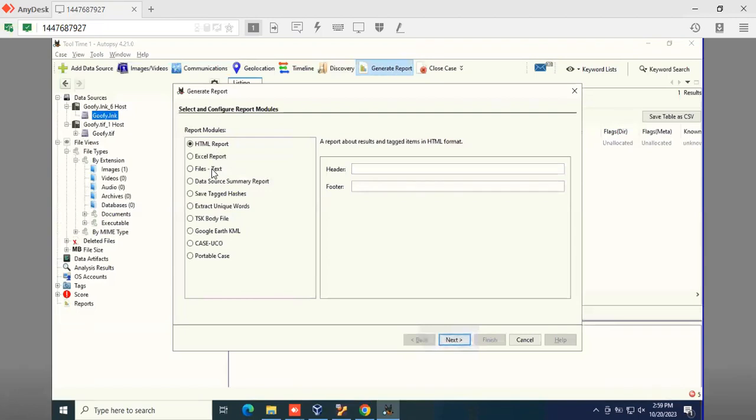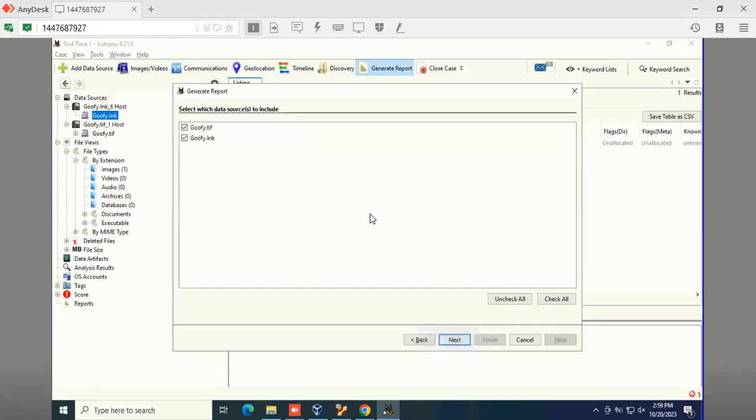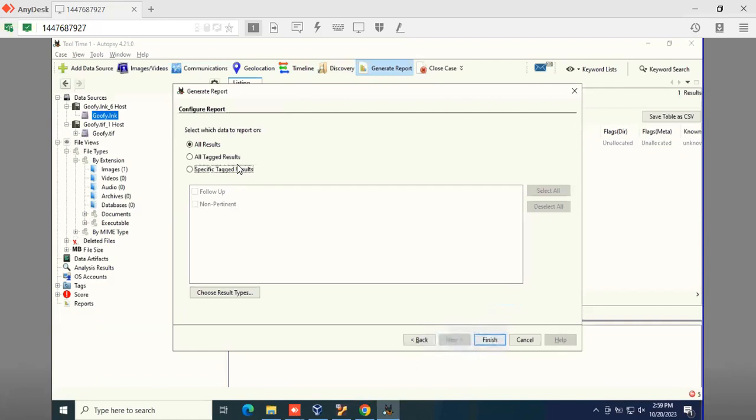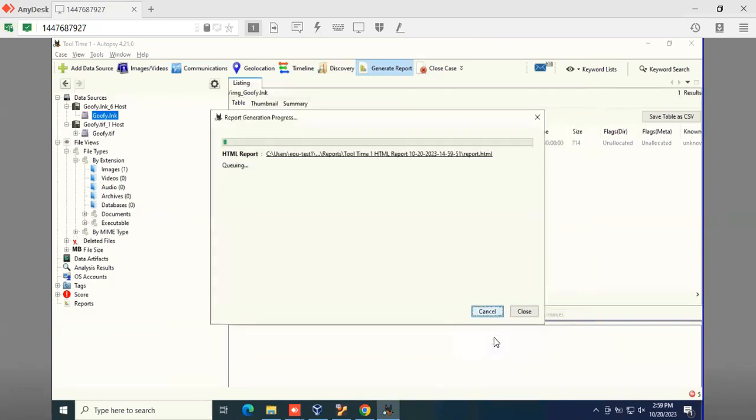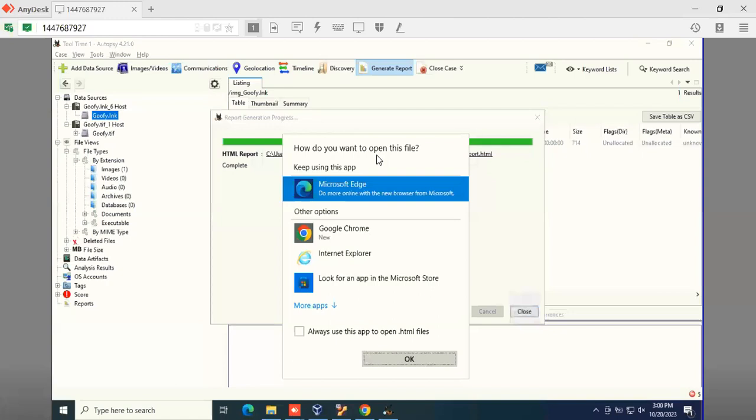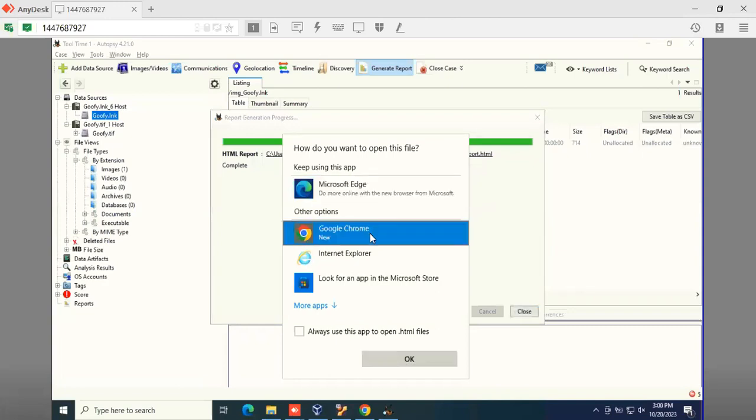It gives you HTML exports, files, text-based case, printable case, put in your headers. Next, it goes into and gives you what it is. You can uncheck all. Next, and then you add results, whether you want all results, tagged results, or specific, and then you would hit follow up or test if you did your follow up in one of the other screens over here. Then you hit finish and it will create the report for you, and it tells you where it's going, and you can also click on it and it will open the file for you. You can open it in Chrome. I'm going to open it in Chrome.